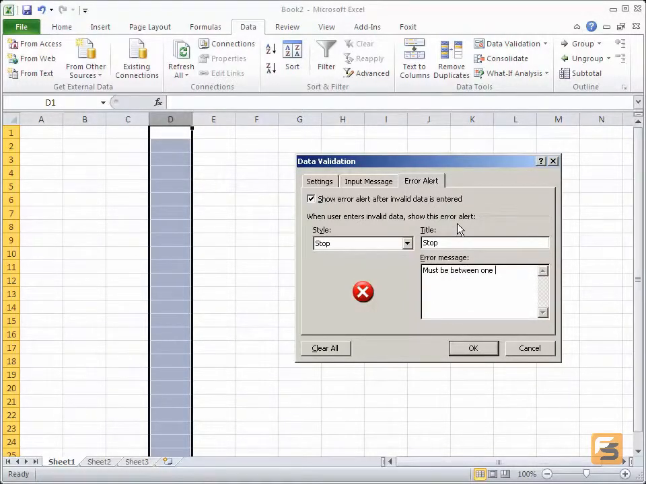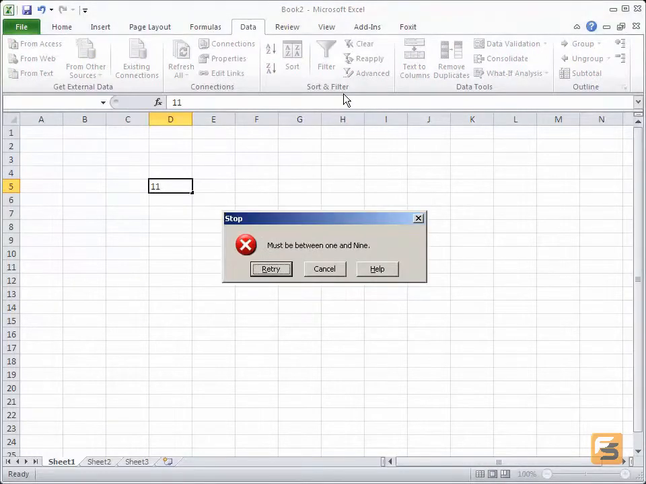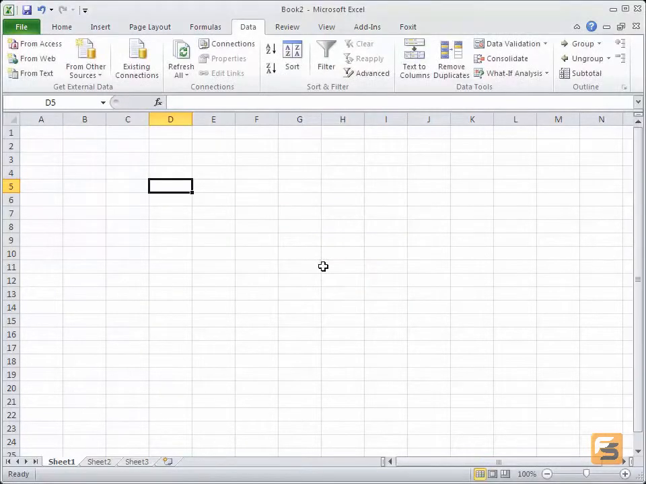I get no message at data entry, but when I type in the wrong number and hit enter, I get the message that I just typed in. The idea here is you can give some very thorough information as to what's supposed to happen in the cell. One more time, I must retry with the correct number or cancel.